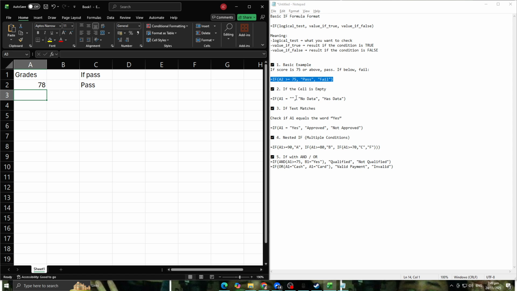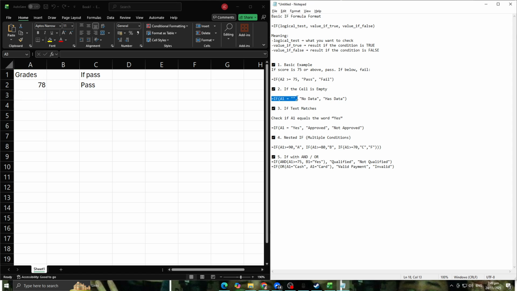So let's say if the cell is empty, we're going to put in IF, and we're going to change this into 3 because we're going to put it right here. So it's going to check the 3 1.